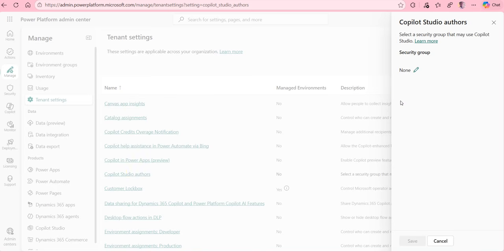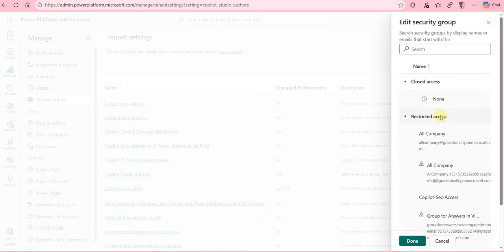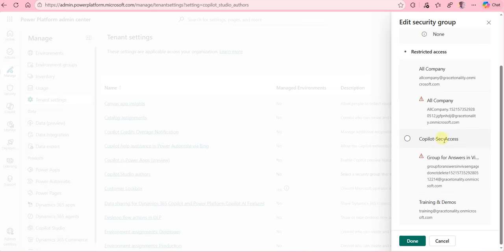So currently, I have a security group. There's a video I made on how to create a security group and apply the same security group to your environment, your Copilot Studio environment. So I'm just quickly going to add that security group. It's called Copilot Security Access.